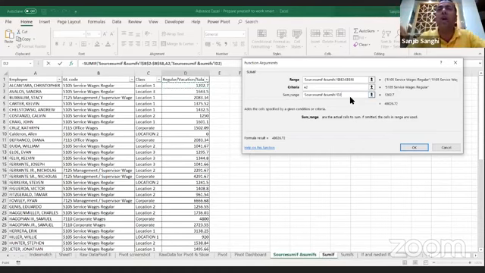Like you cannot have a sum range to be from D1 to D58 or D2 to D59. Then the answer will never come. So the sum range and the criteria range should be one and the same. Just remember that. Control Shift down. Let me delete this again.